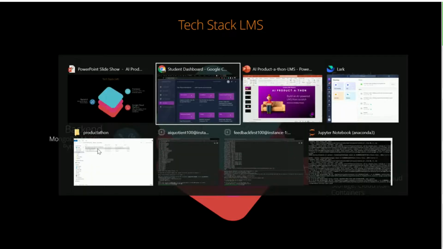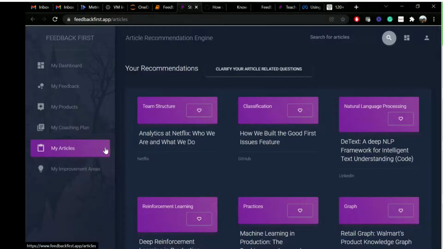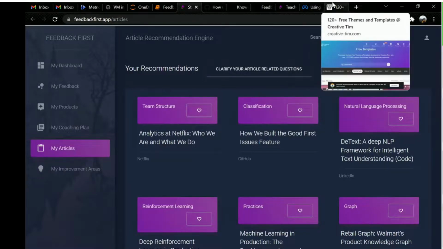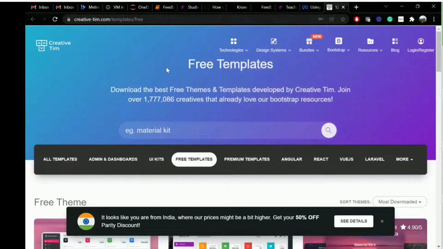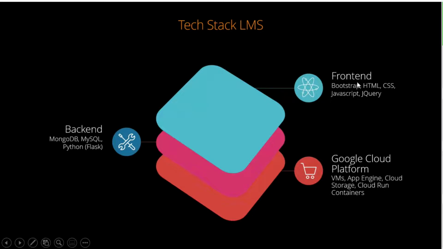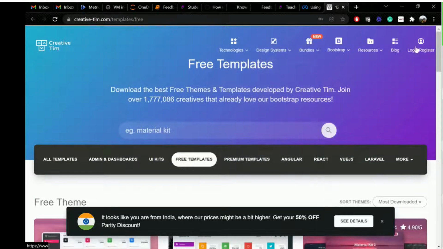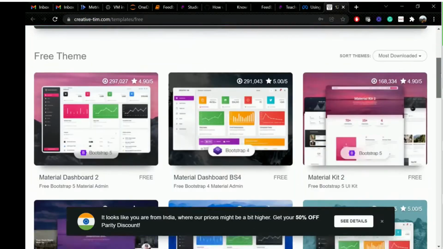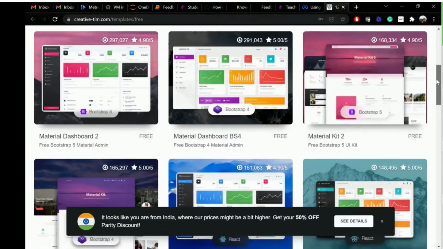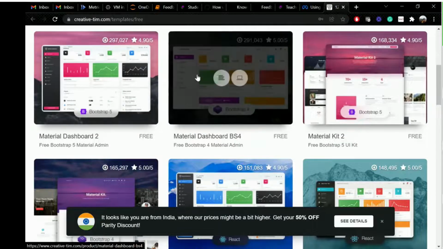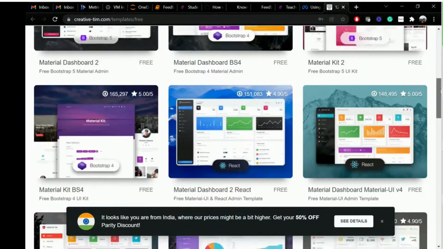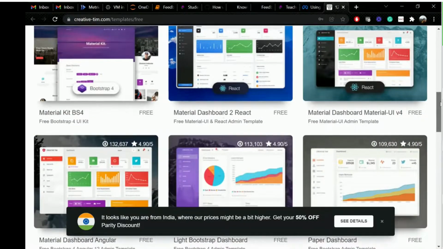Now let us see what are the steps involved in this. First thing is you need to start from a top-down approach. You need to start with the front end. You need to choose a template. There's a good site that we use to get these templates, and that is creativeteam.com. This creativeteam.com has wonderful templates with respect to dashboard, with respect to front end. These are all free templates, by the way.